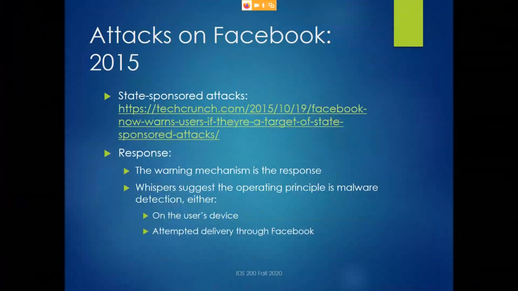Okay, what else? Couple more things. So they were doing state-sponsored attacks, right? If your account is attempted to be attacked by agents of a foreign government, Facebook will give you a notification about that. They'll identify if there's some malware on your machine, especially if it's something delivered through Facebook.